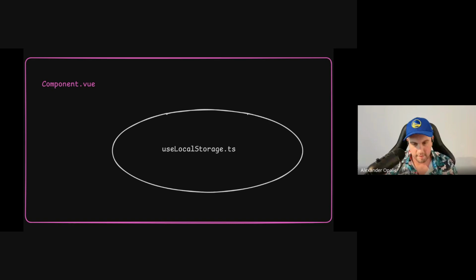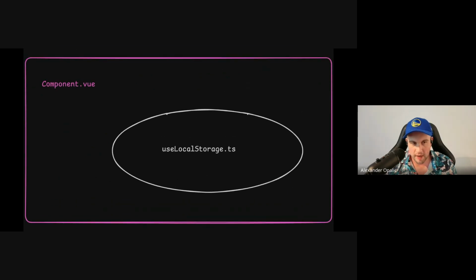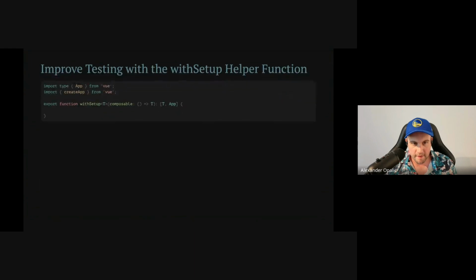That's why, for testing, it's important to understand that if you have a composable that is using lifecycles, we need to give it a component as a context. And maybe you think now one way could also be to create a fake component and then use this composable. But I think this is a bit annoying. That's why there's a cool way, I think it's in the Vue docs, with a helper function. It's called useSetup.